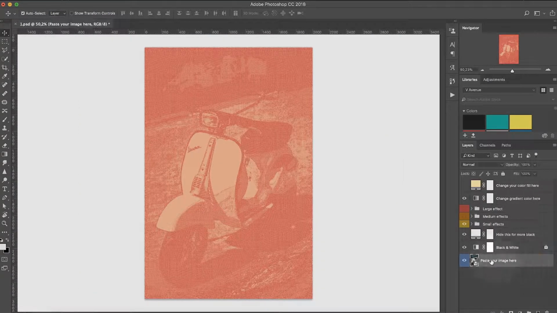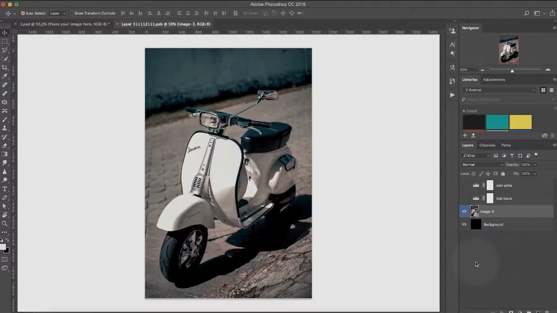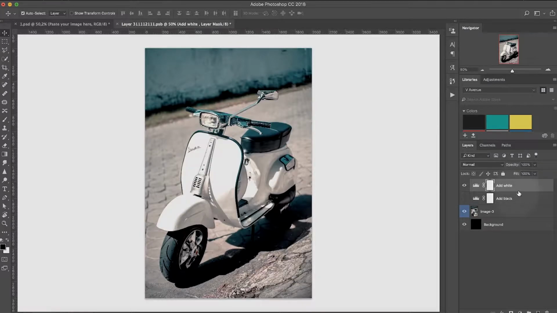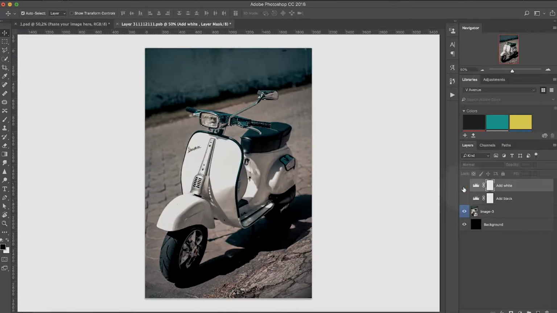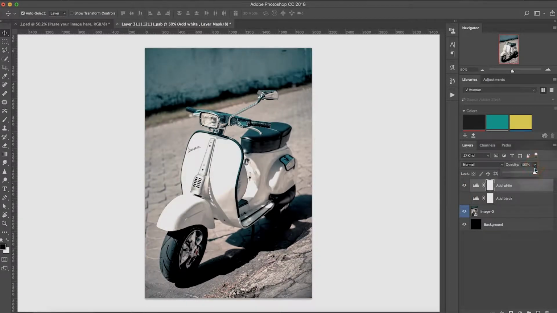Next, once we've chosen the gradient map, let's pick something more attractive. We can change our image in general. For example, make it darker or lighter. We open our smart layer for that and there are 2 options, add white or add black. By adding one of them, we can brighten or darken the effect that we'll get in the end.